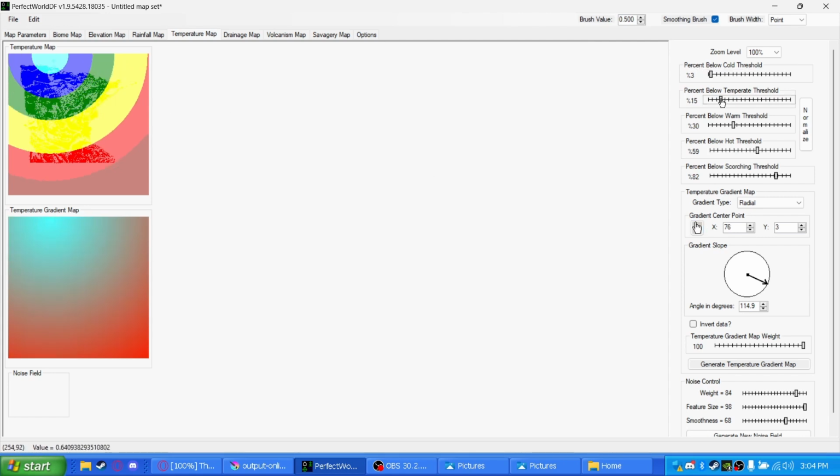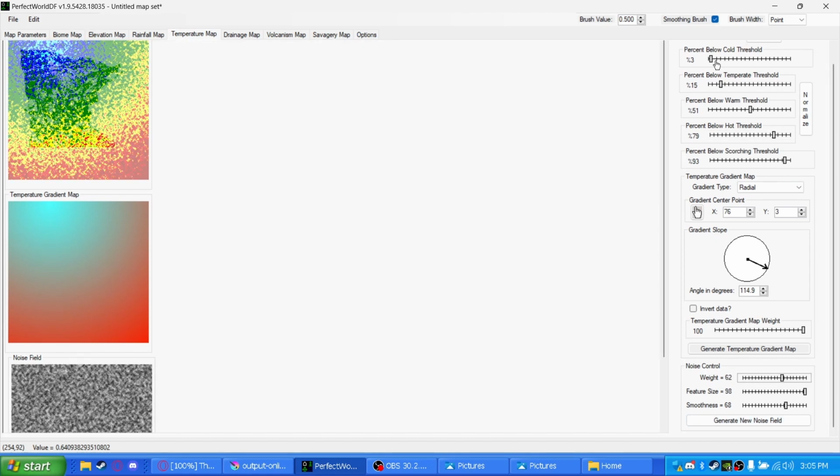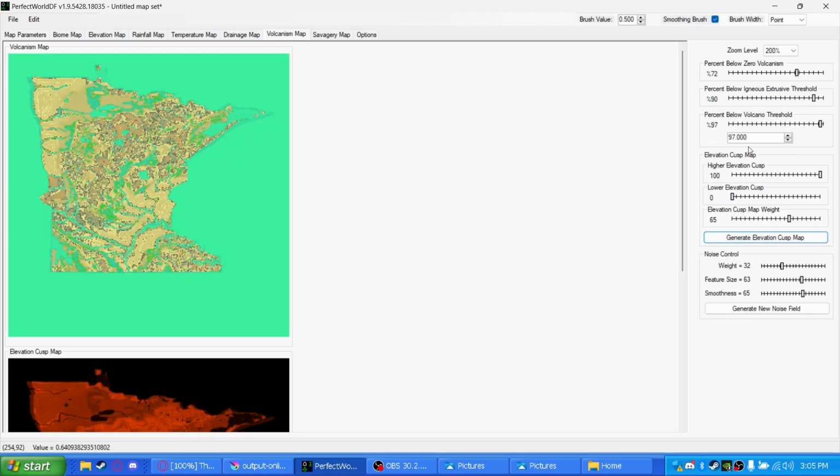Then I move on to the temperature map. This state is a little farther north, so it is a lot colder. So I'm showing that with the northern part being in that cooler biome. Finally, I move on to drainage and volcanism.